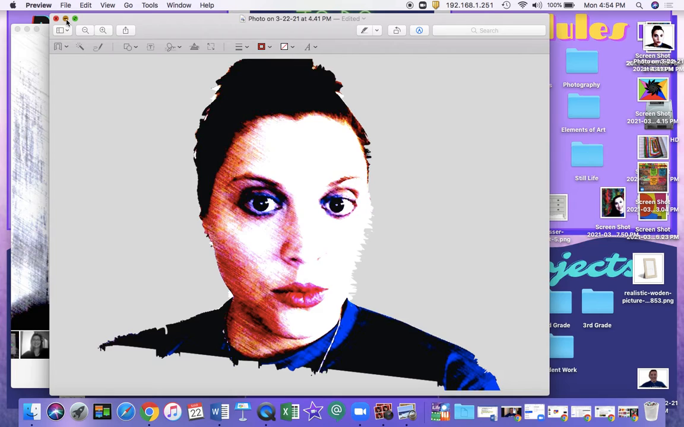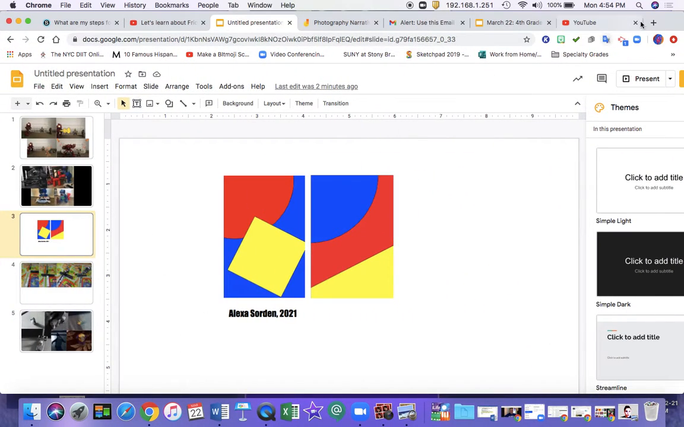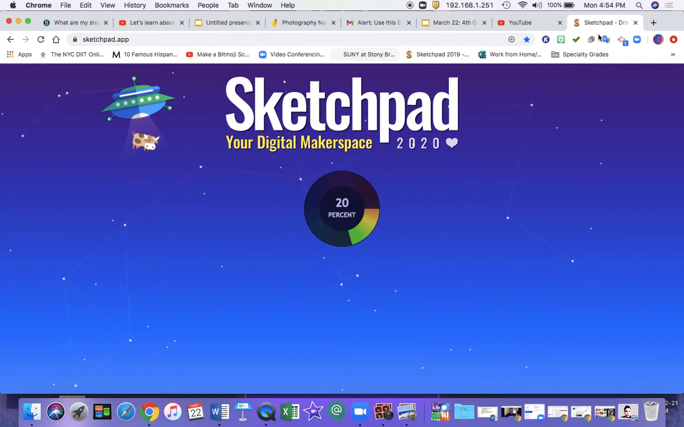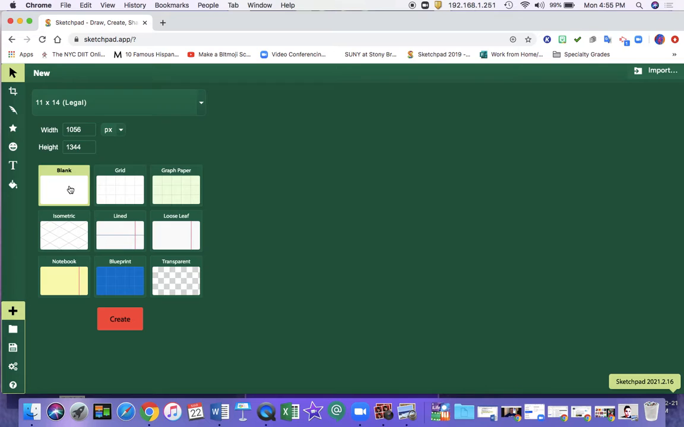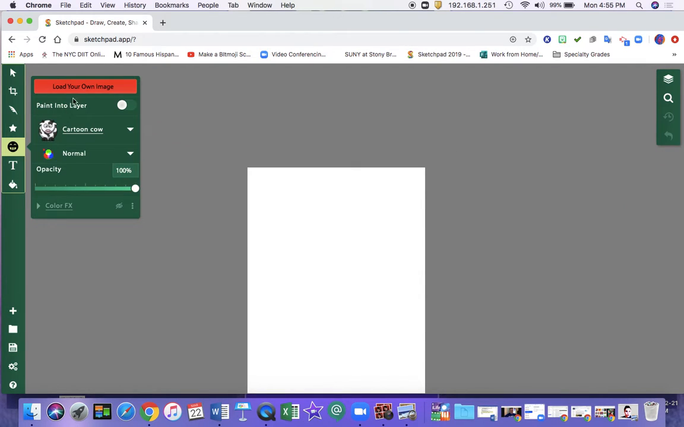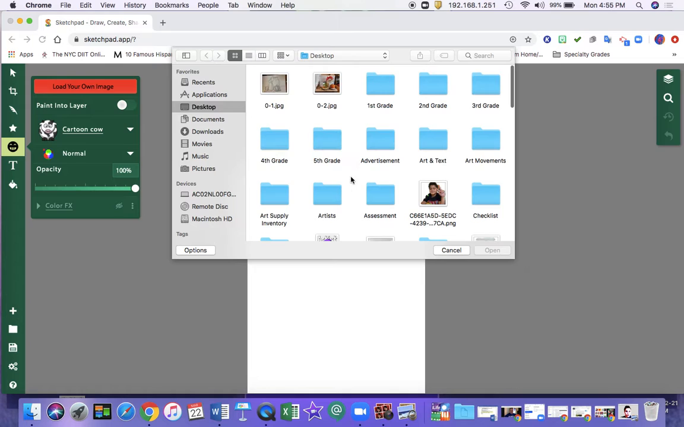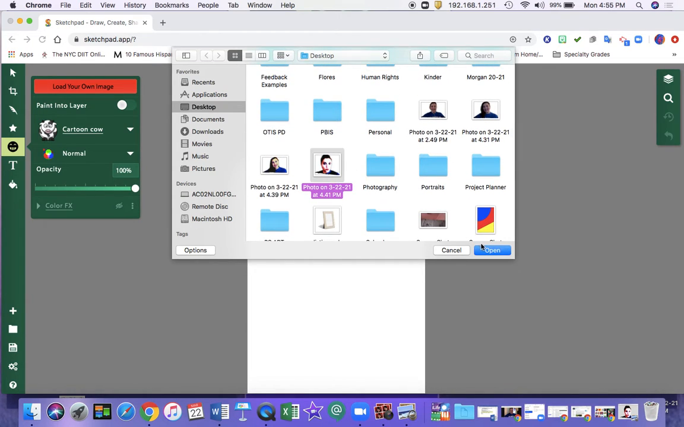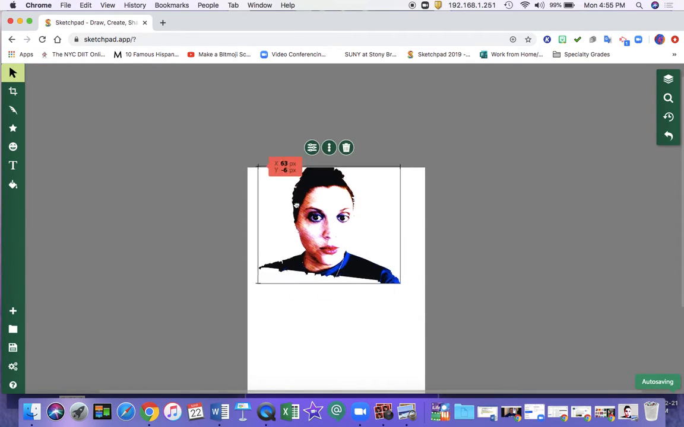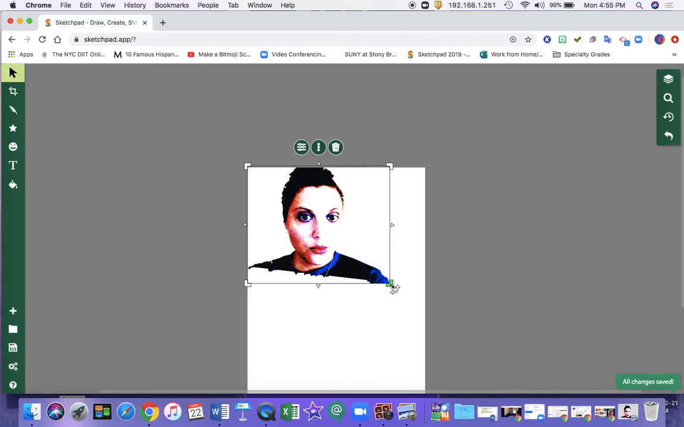So now I want to go into Sketchpad. So I'm going to go into Sketchpad. And I'm going to hit New, a blank. And I'll shrink that down. Now I'm going to go into Clip Art, load your own image, and I'm going to find my work. So now I was able to load it into Sketchpad and I can stretch it.